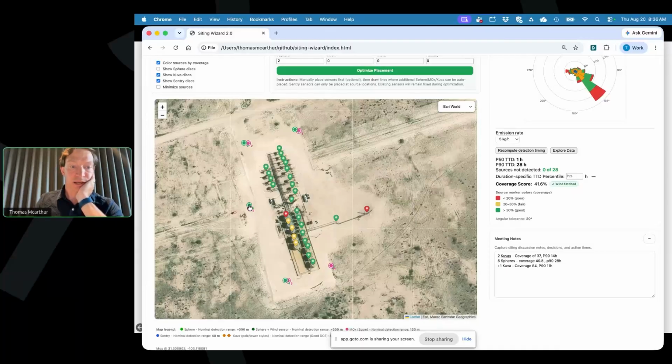So by double clicking, I can remove these spheres. So this is showing us that the low to the ground equipment is well covered, and then the higher stuff, the tanks, they never get detected. So we've got 14 sources that are just never picked up because of the higher MDL, minimum detection limit, of the metal oxide sensors.